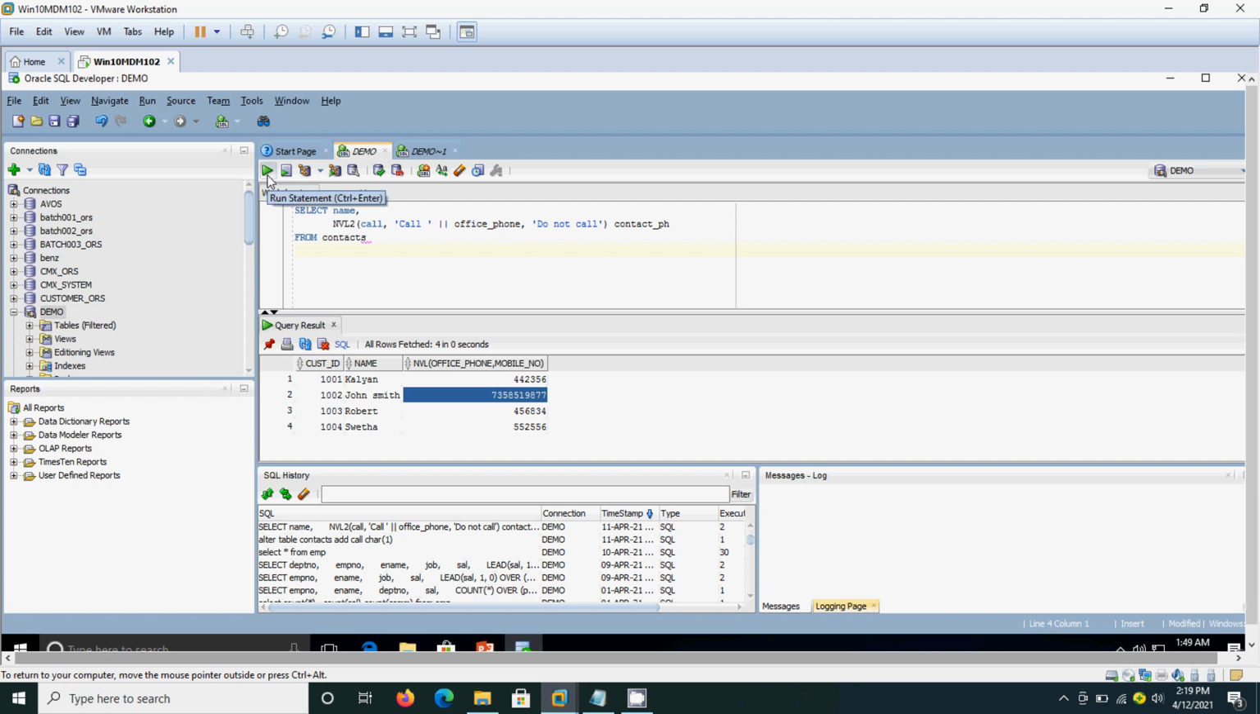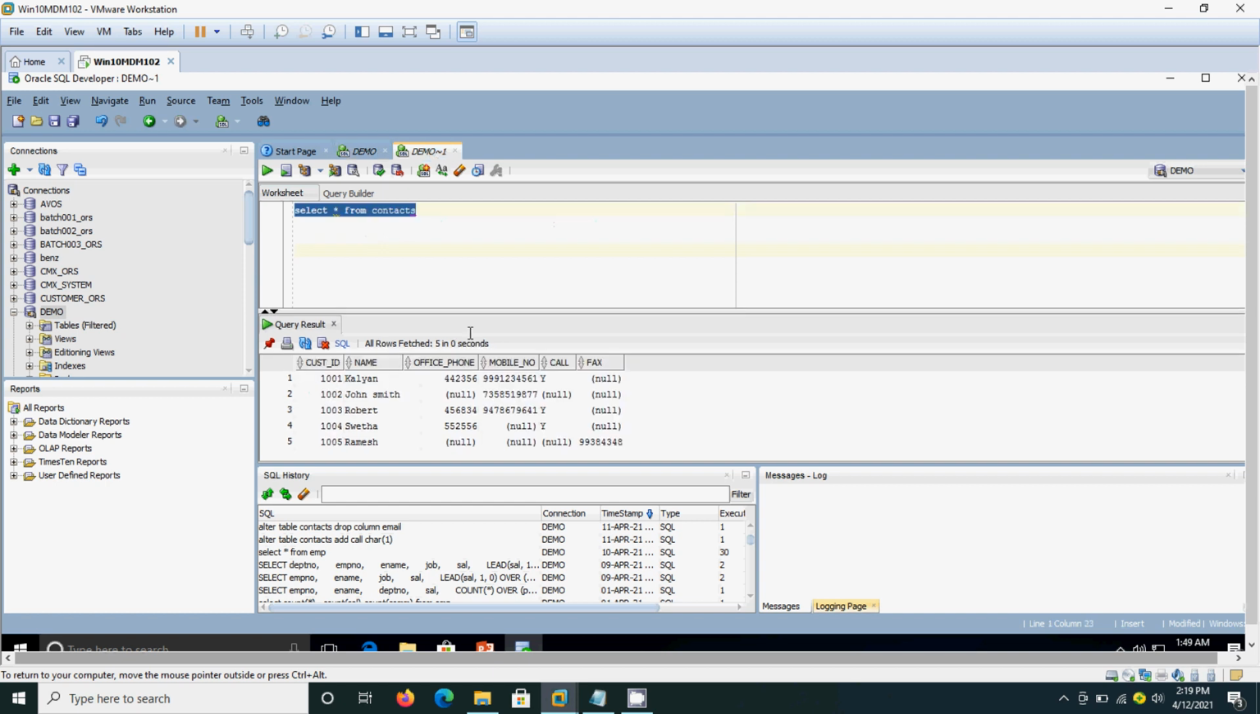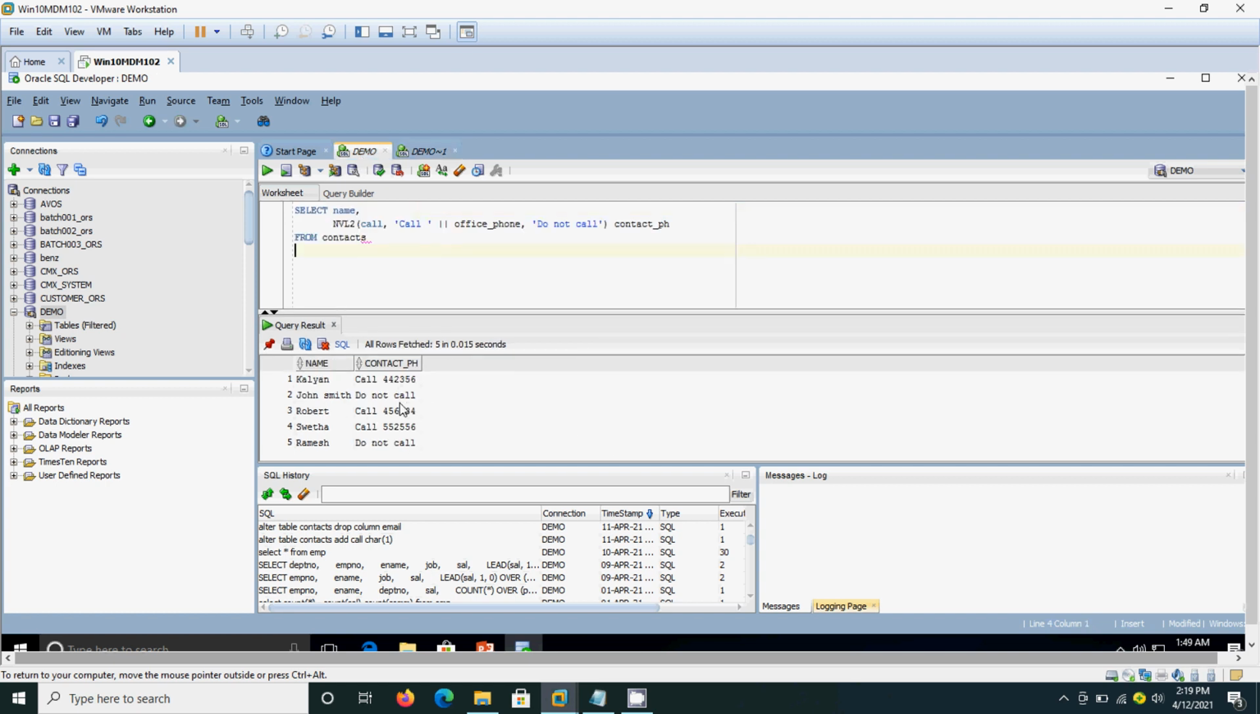If it is null, you should not call. Okay, do not call. Here, the flag for Kalyan is yes. For John Smith the flag is null. If it is null, the message should come as do not call.